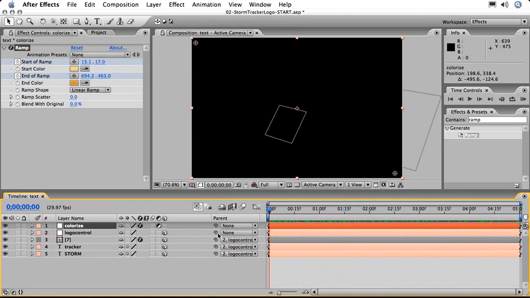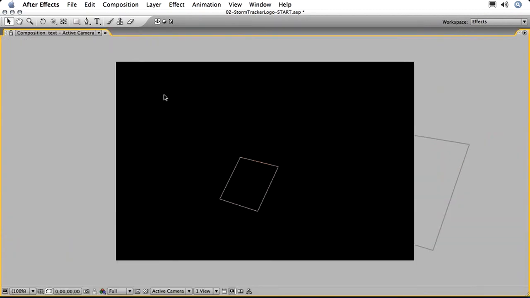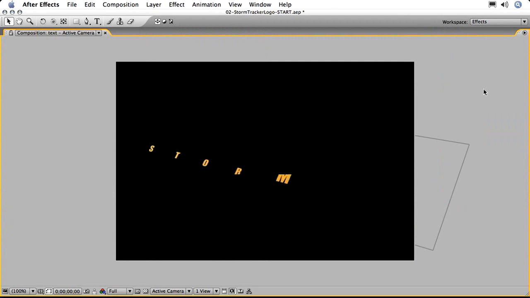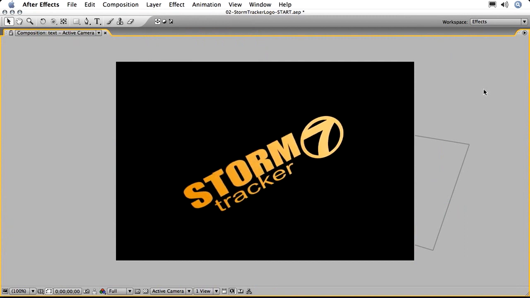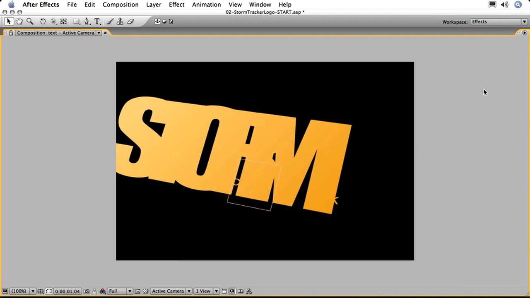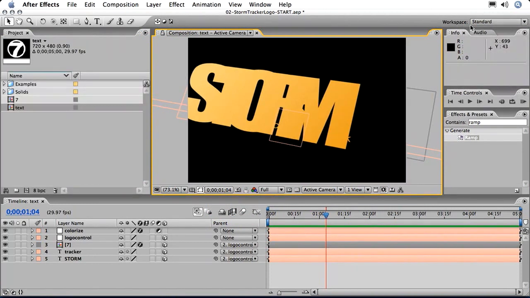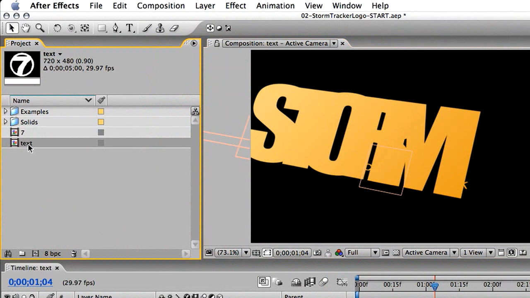Let's preview that so you can get a better idea of this. Select the composition window, tilde key, 0 on the numeric keypad, and we end up with our colorized logo treatment. Let's hit any key to stop this. Let's hit the tilde key to reduce the size. I want you to go back to your standard workspace, and I'm going to want you to duplicate the text composition. So select Text, Command D to duplicate, hit Return, and let's name this Text Extrude.